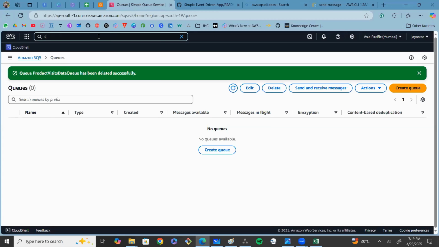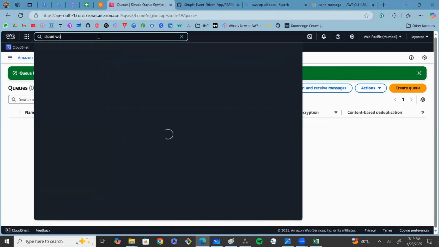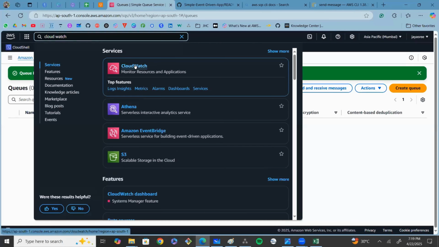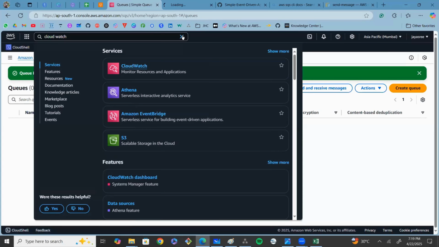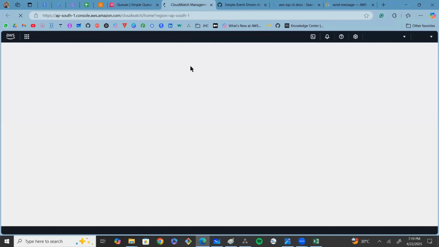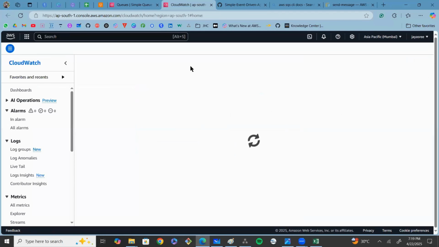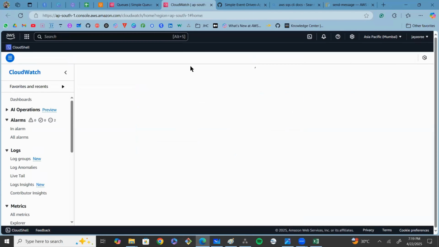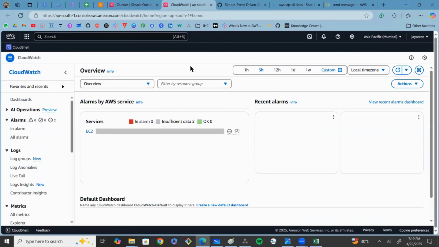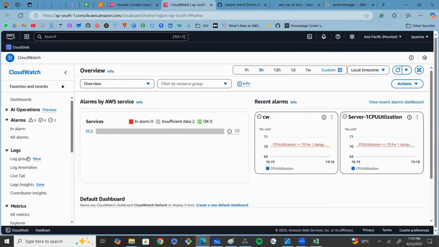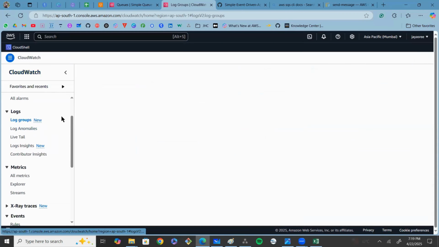And if you want to check the log group here, you can navigate to CloudWatch. So remember, for each and every Lambda function, we will have a log group. In the log group, based on the timestamp of when the Lambda is executed, if you are receiving any error messages, or if you want to check any log file, you can check it in the log group here.